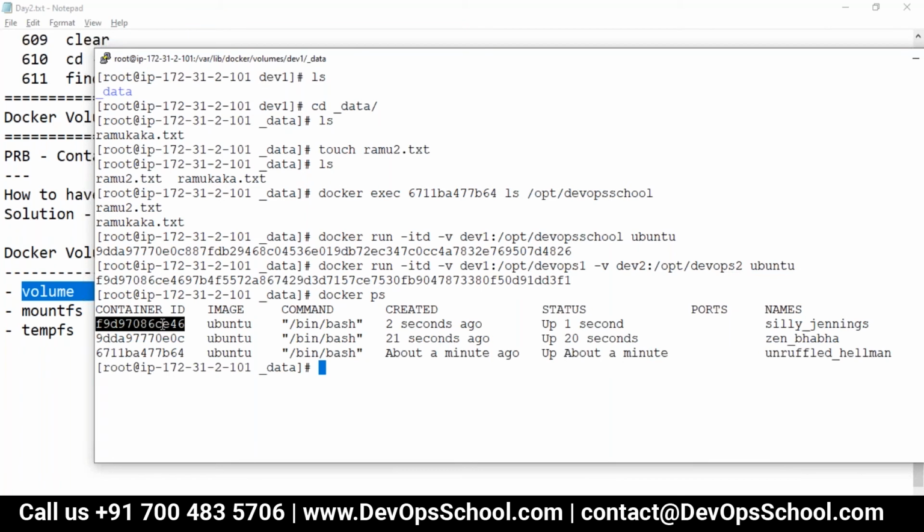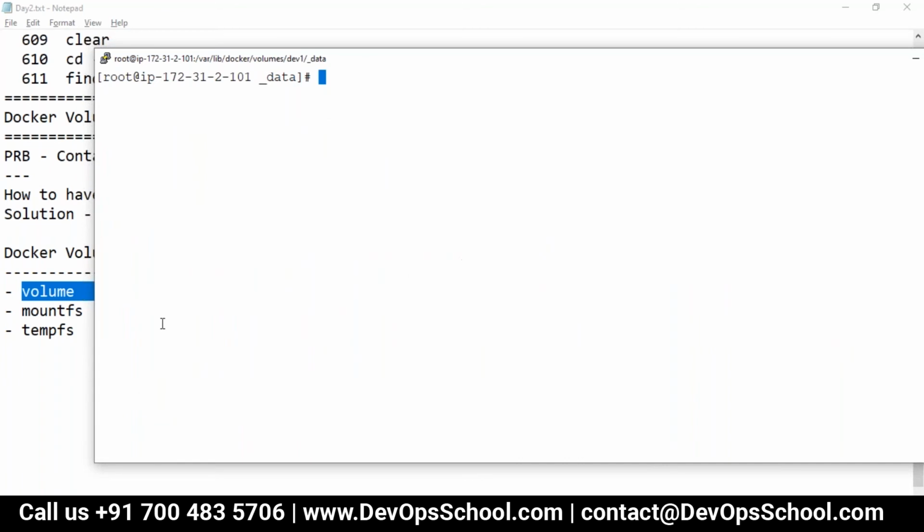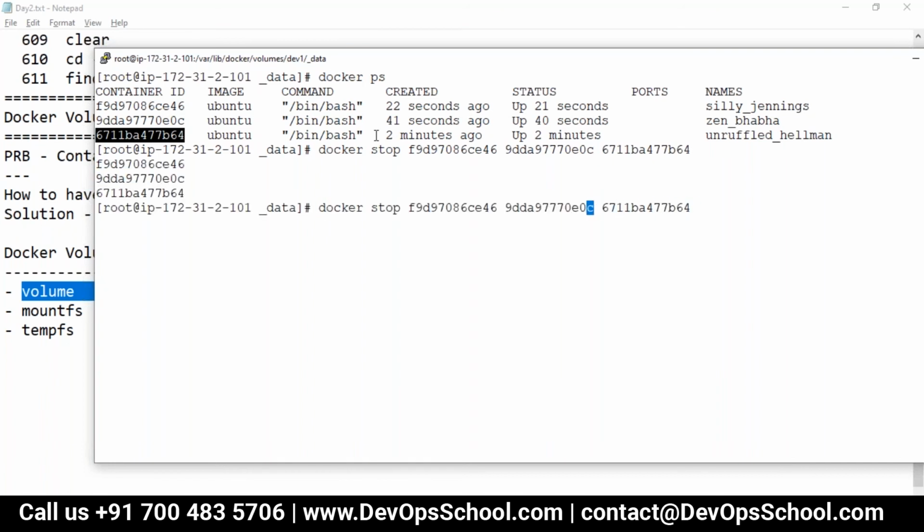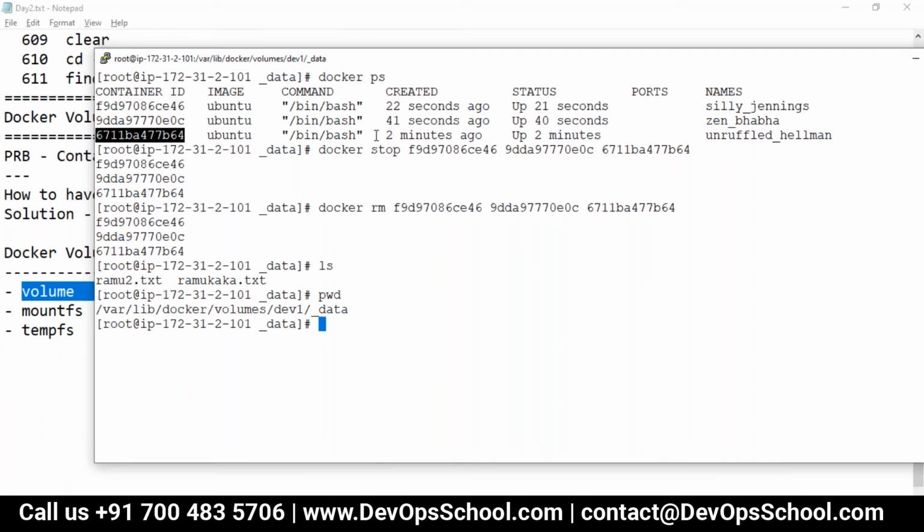This is the one. Docker exec ls /opt. See here, you can mount as many volumes as you want. Hyphen v is the option. Okay, but the magic starts now. I'm going to get rid of all these containers right now. So docker ps, docker stop all these container IDs, and I'm going to remove them, and done. Wonderful. And data is still there, you see here.